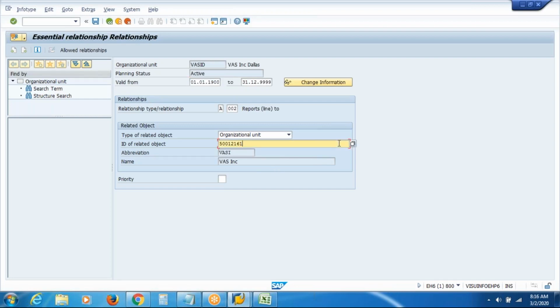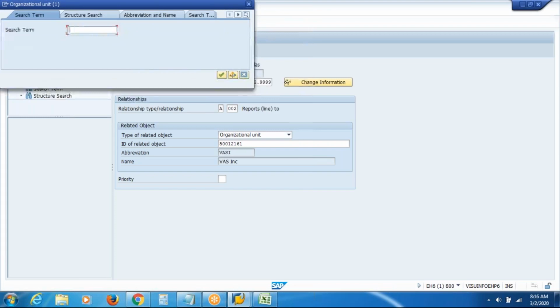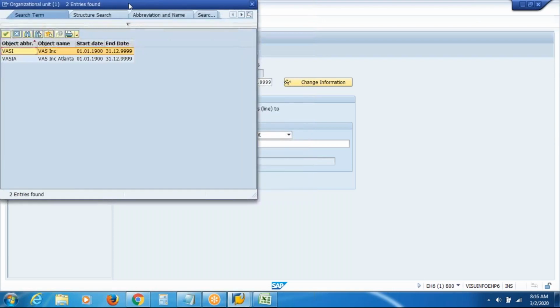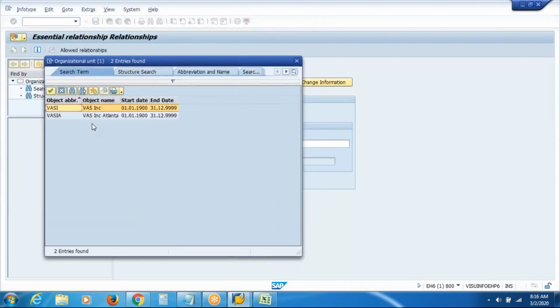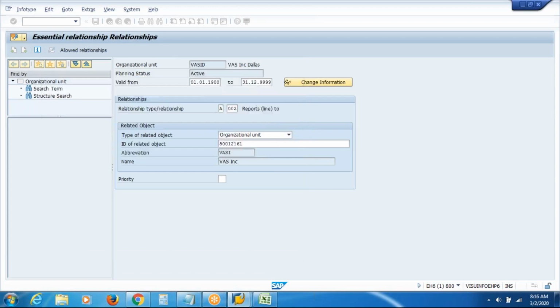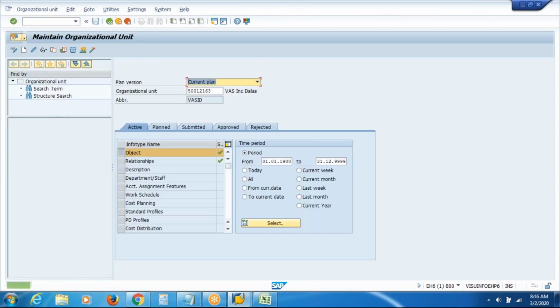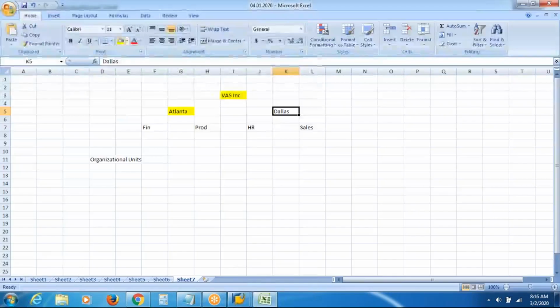Or alternatively, if you're not so sure, then you can hit F4 also. Place the cursor, press F4 and then try to search for it. This is also valid. Now this time when you are searching, it is showing both, whatever we created. VASINC as well as VASINC Atlanta. So with whichever argument you want to set up a relationship, you can do so. Save. So now VASINC Dallas reports to VASINC. Dallas is also set up.